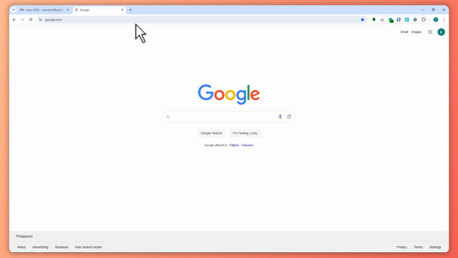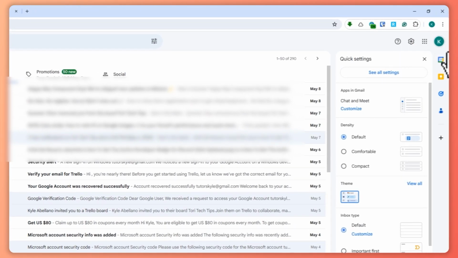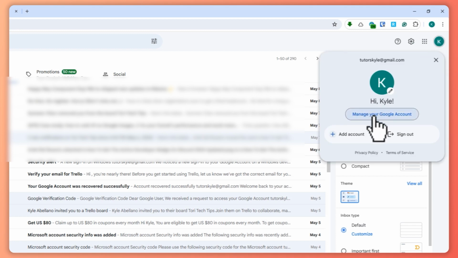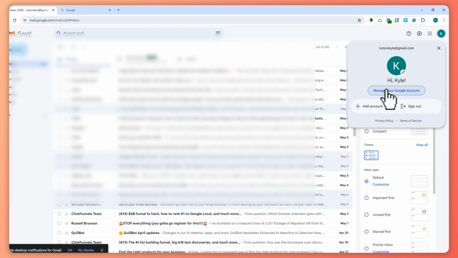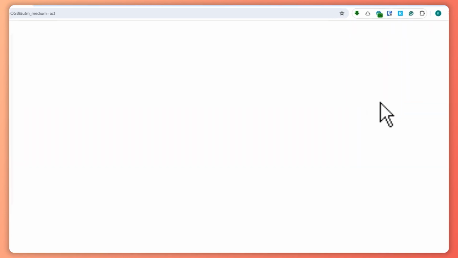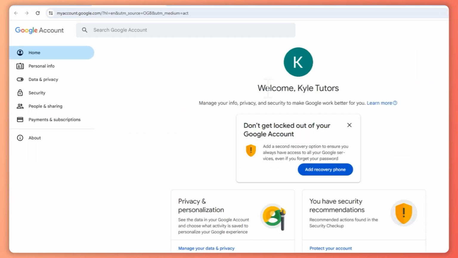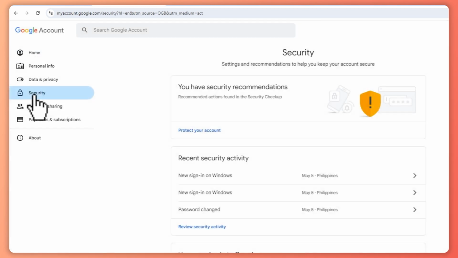So the first thing is you want to go to google.com or maybe just Gmail, as long as you would be able to click on your profile and click on manage your Google account right here. So you want to click on manage your Google account, and then from here what you basically need to do is click on security right here on the left side of your screen.